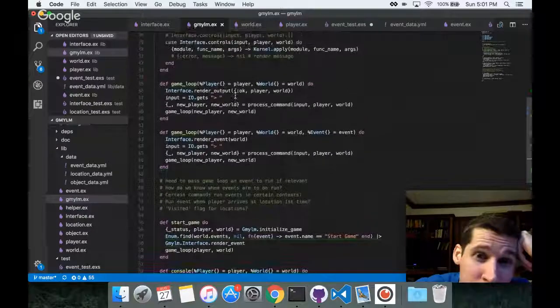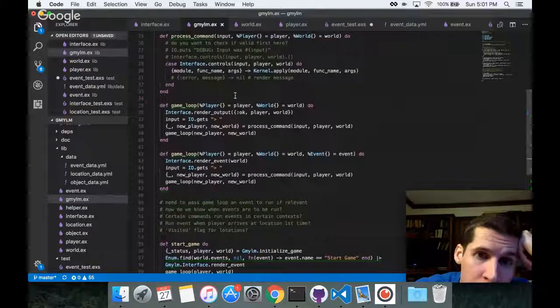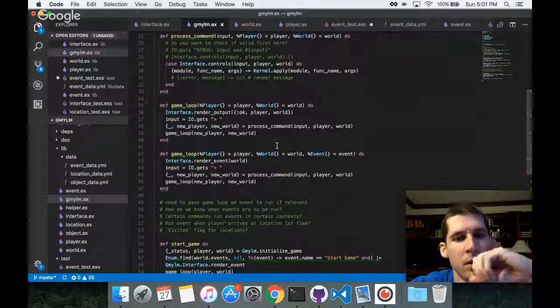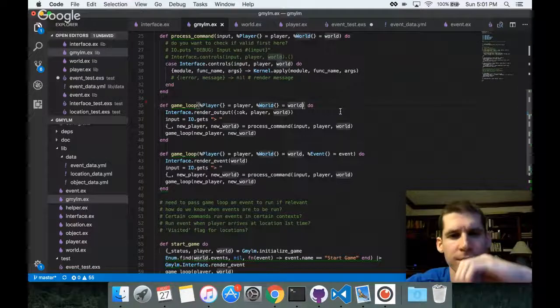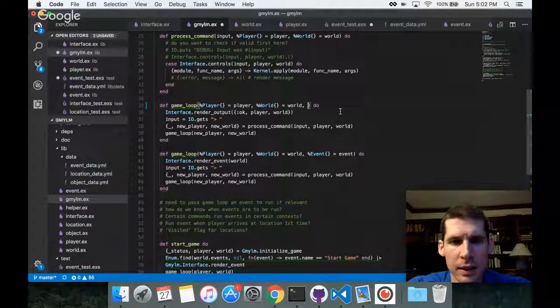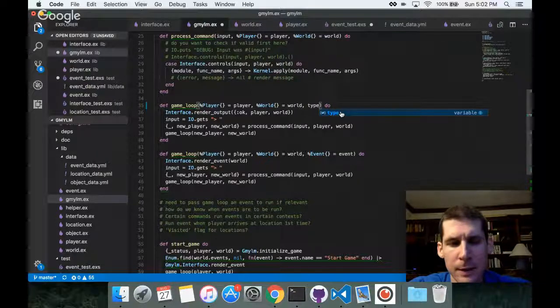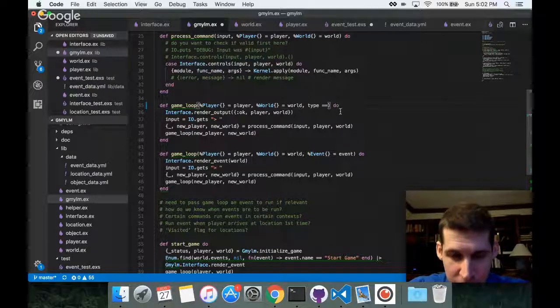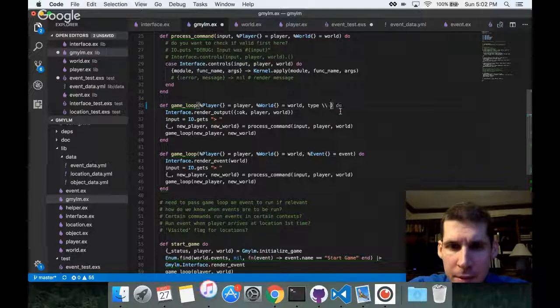All right, let's try and get this thing. Game loop, player, world, game loop. We just want one of these which does an incremental. Type. Just shameless green. Shameless green here. Type.